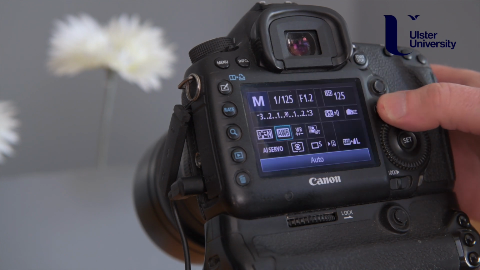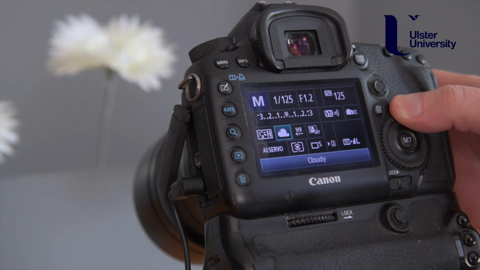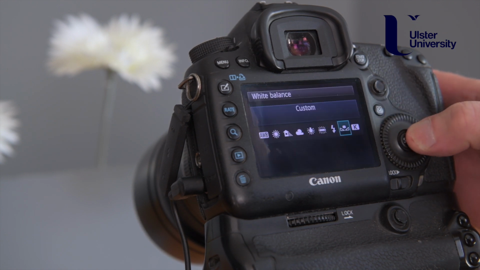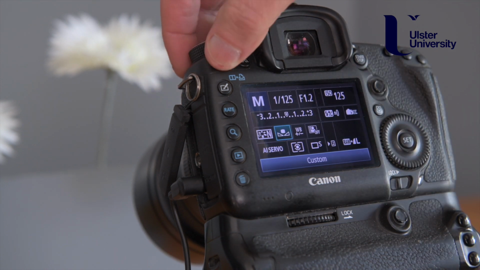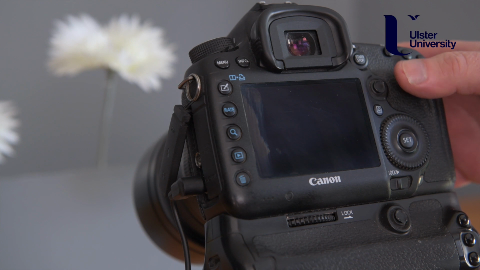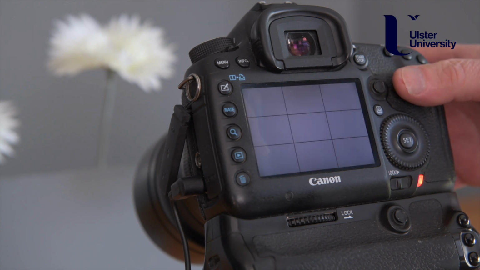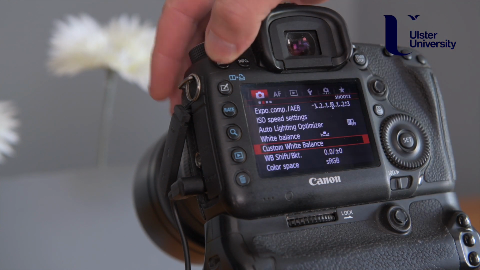Be aware that if you're shooting throughout the day over a period of hours, light is going to change in terms of quantity and also in terms of color temperature. So it could be cool, it could be warm, depending whether it's sunny, cloudy. So you might want to repeat your manual white balance as you go along.